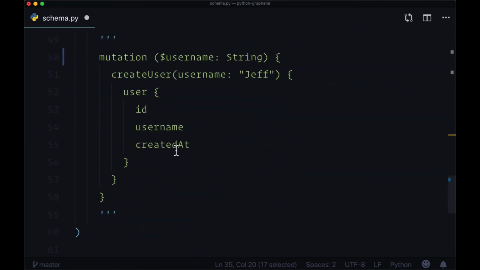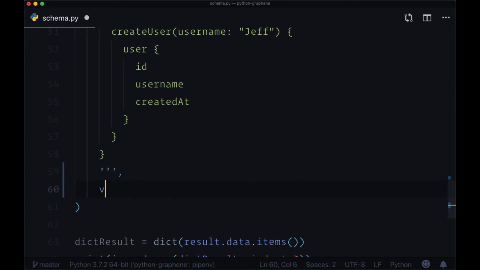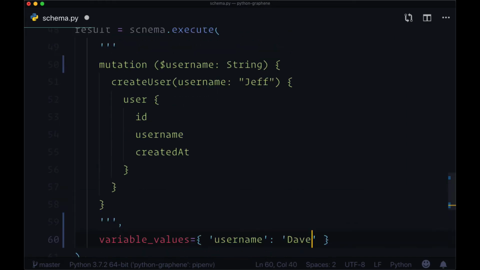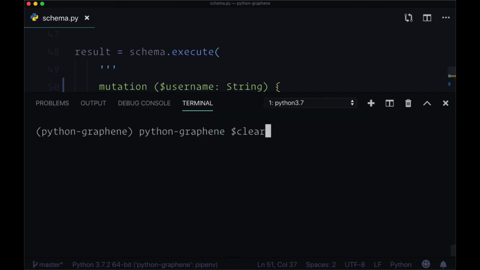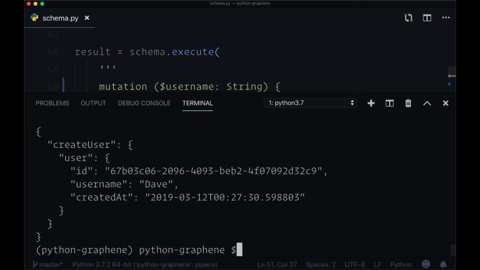To supply a variable value to schema.execute, we can add a second argument called variable_values. And between curly braces, we can provide first the name of the variable that we want to provide a value to, and that's the username variable, and following a colon, the value. Then to actually use the variable in place of a hard-coded value, we'll supply to the username argument the username variable. Now let's save schema.py and run this, and we should see a new user with the username that we supplied on the variable.